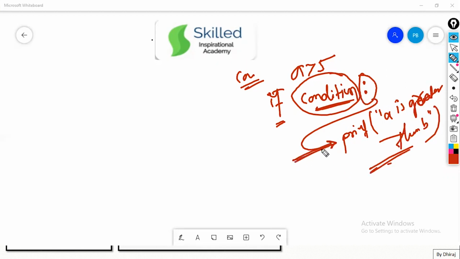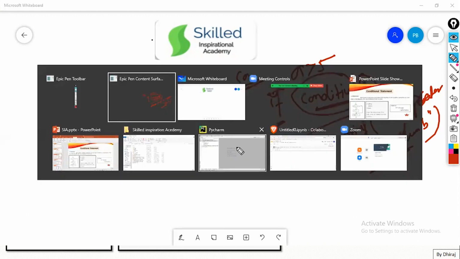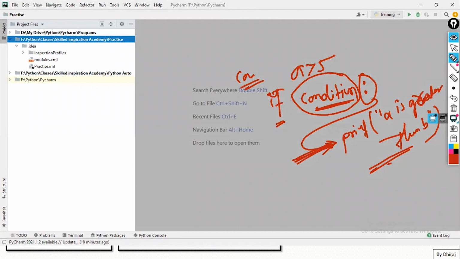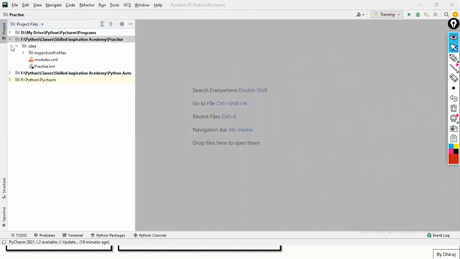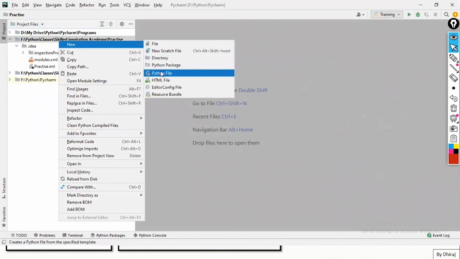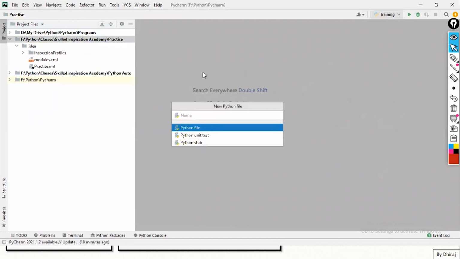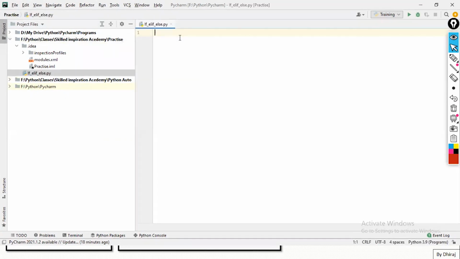Now the important part is indentation. Let me go to PyCharm and create a new file. Keep in mind, do not give a reserved keyword as a file name: for, or, and, while, if. So right now I'll name it if else underscore, if elif underscore else. Now we are going to learn if statements.